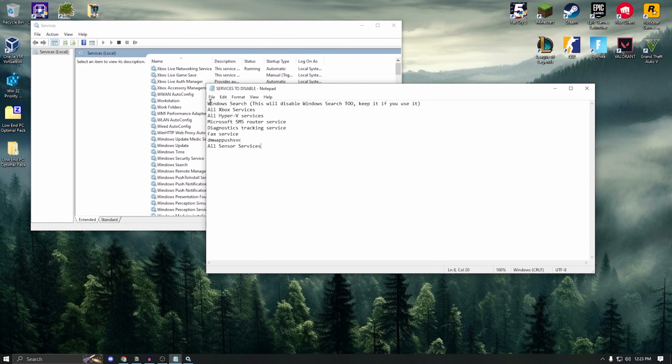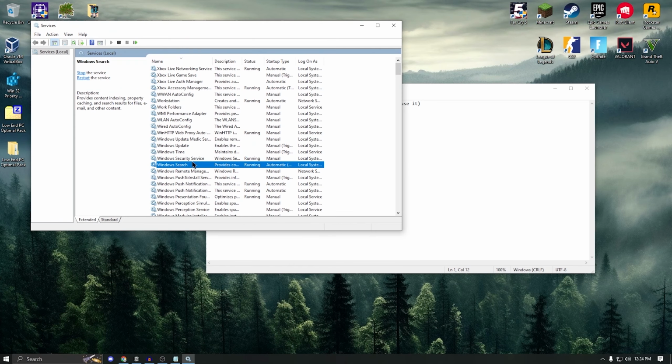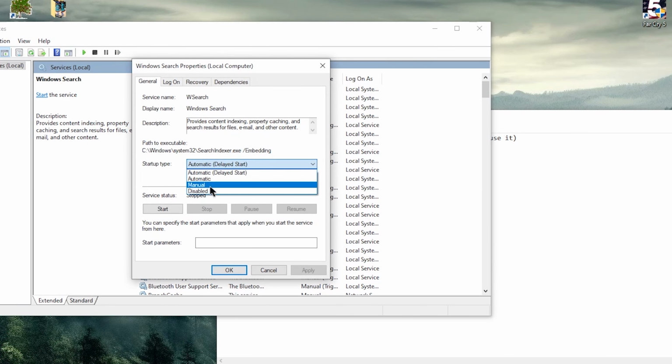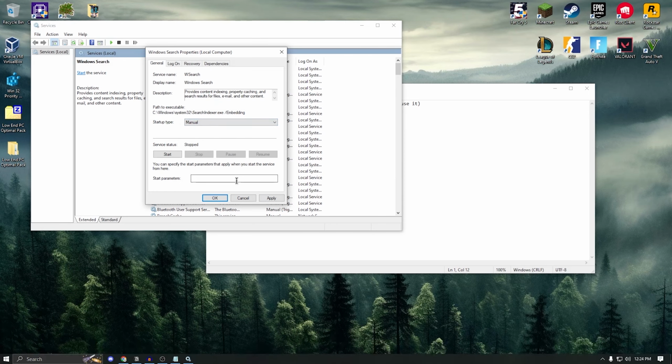Inside of here, the first one that you want to disable is the Windows search. Now don't worry, it's not going to disable any of these search features. It only disables the overall Windows search that provides content indexing. So right click on it, then click on properties. If it's running, click on stop and then let Windows stop it. Then set the startup type to manual or disabled. In my case, I'm gonna set it to manual in case you want to use this, but I also do recommend setting it to disabled if you want that.